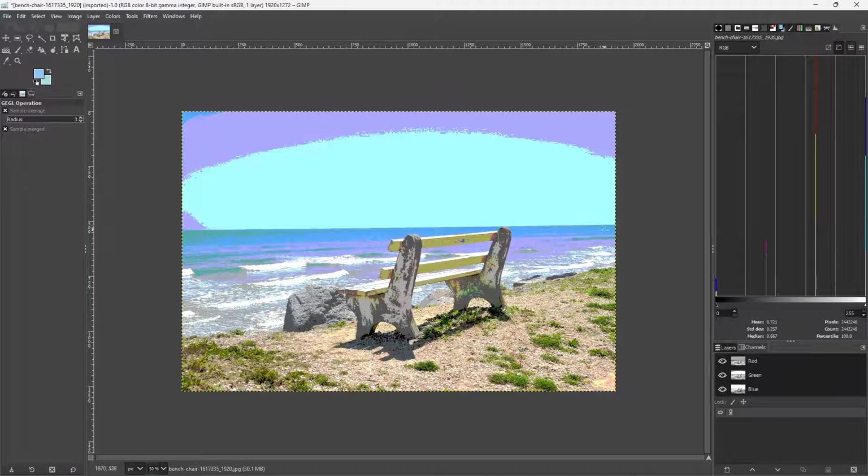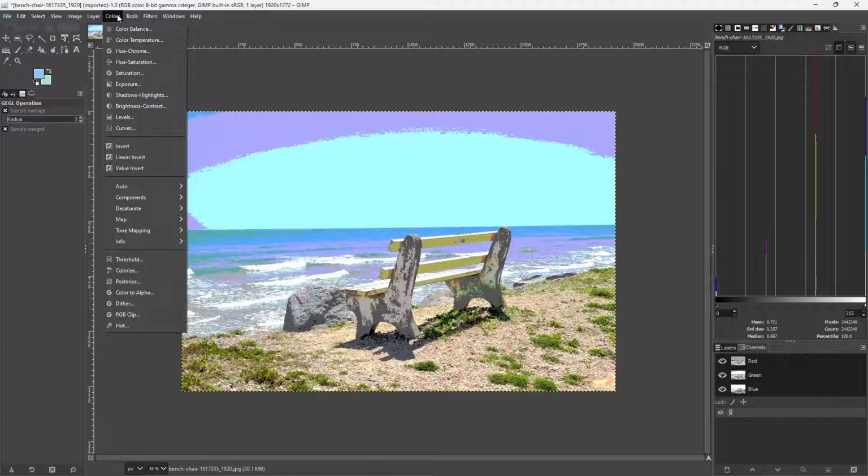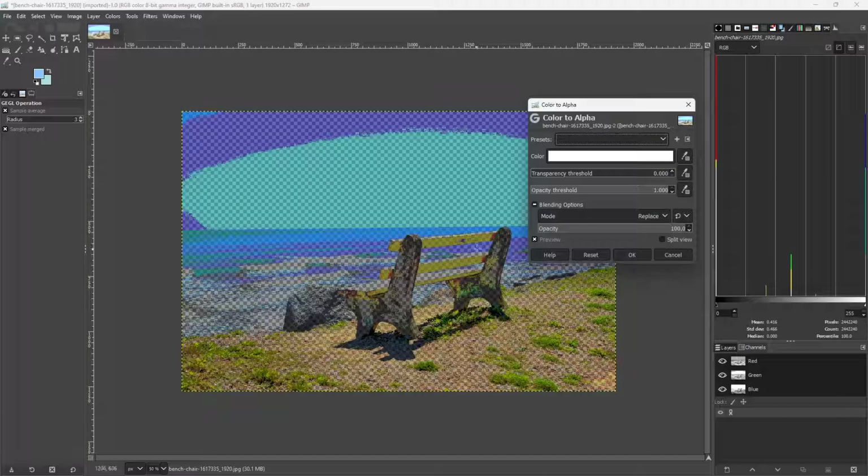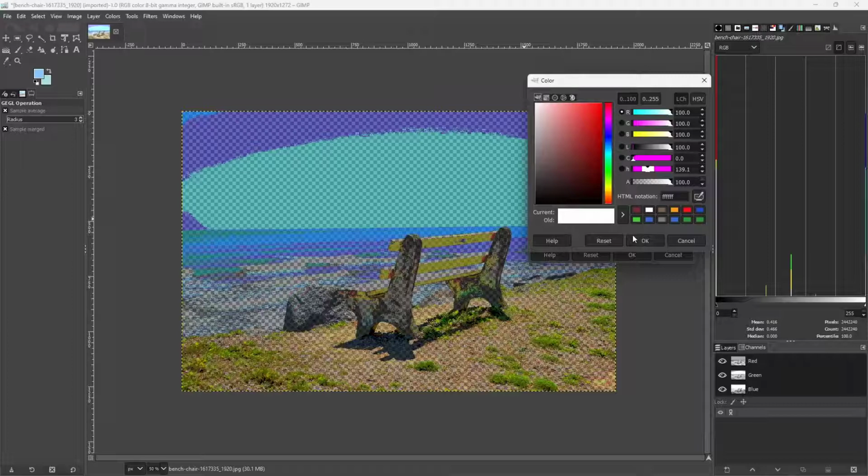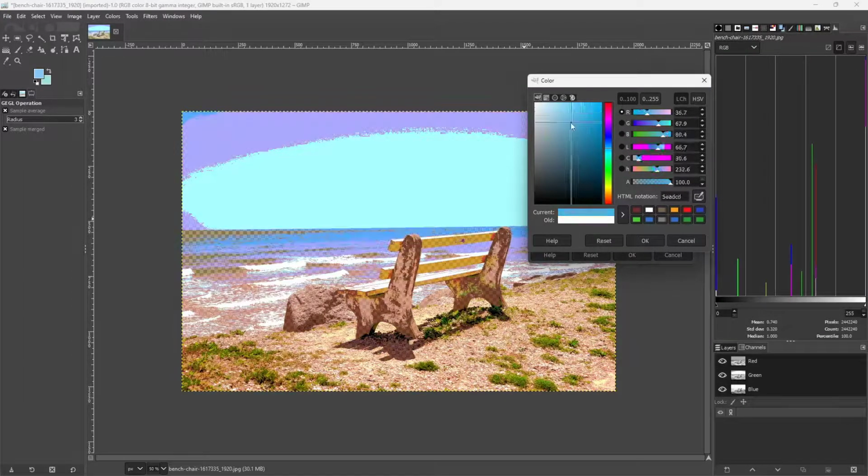Apart from that, what you can also do is change colors to alpha. That is, you can go onto colors, go for colors to alpha right here, just like this, and you can choose a color to make it transparent right here, and you can see the background becoming transparent. You can also go over here and choose a specific color like blue right here, just like this, and that becomes transparent right here.